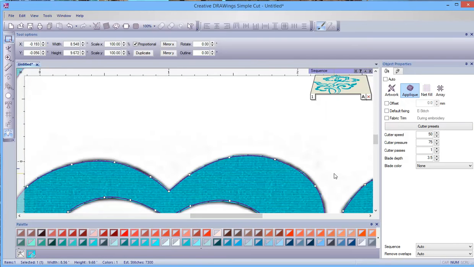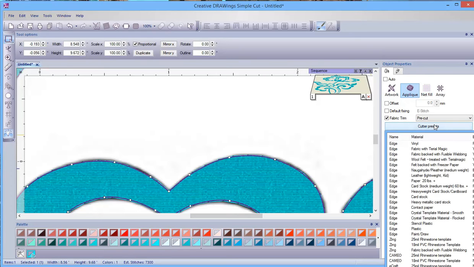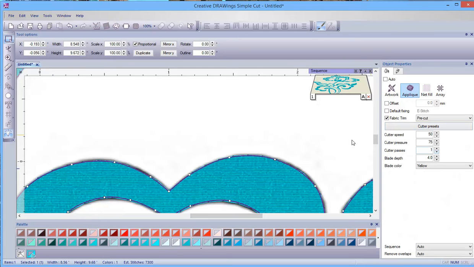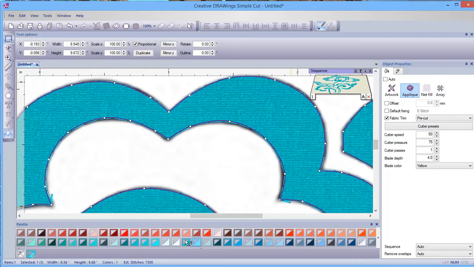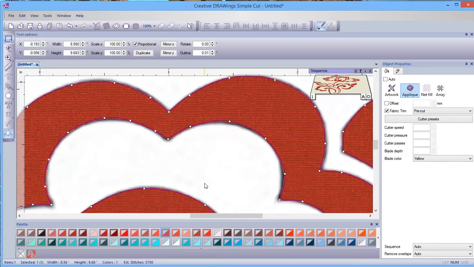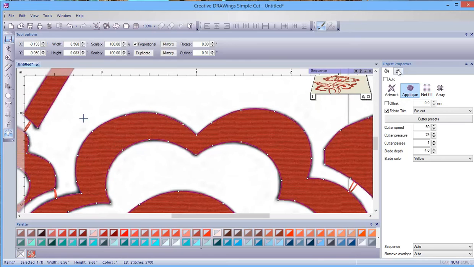Okay, so what we're going to do in our object properties, we're going to select our fabric trim and we're going to change that to a pre-cut because we want to make sure that we cut it first with the cutter, then take it to the embroidery machine. We're going to select fabric with fusible webbing. And what we're going to do is we're going to come down here and we're going to change the colour. So you want to select just a red. Okay. And what that does, that then gives us access.